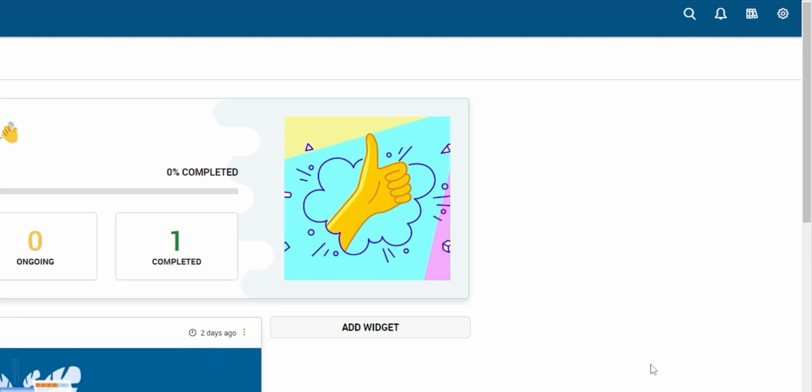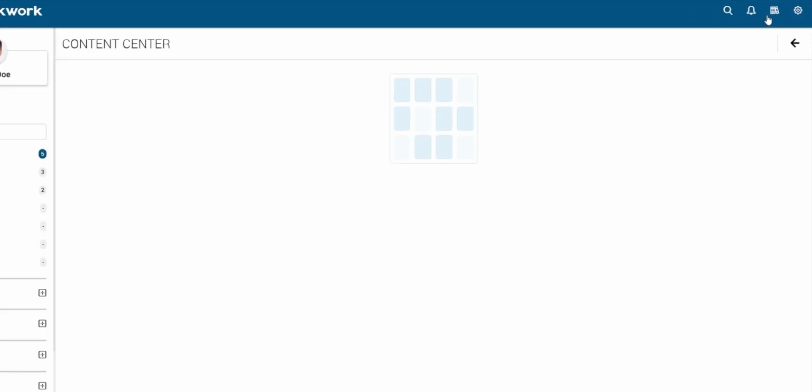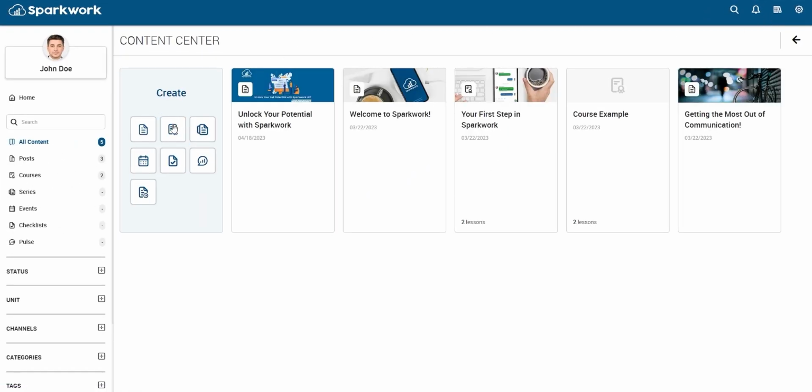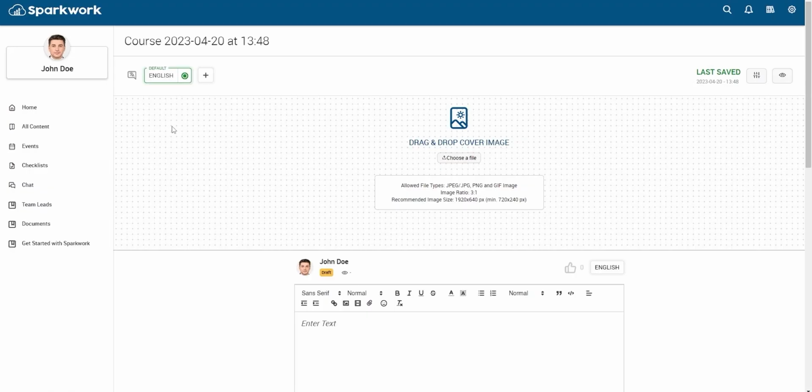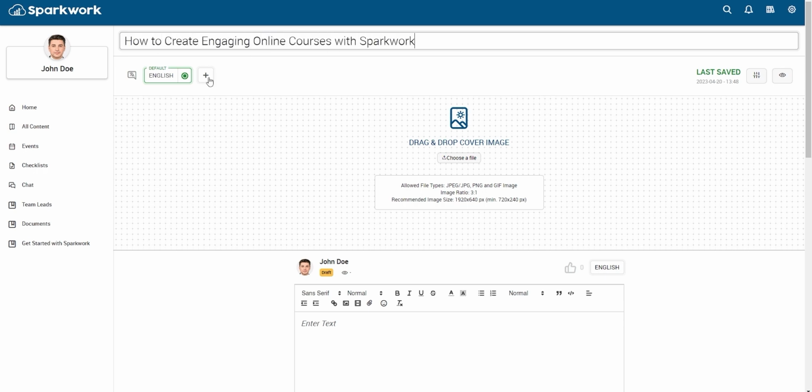Firstly, click on the Content Center icon in the top right corner. From here select Create Course option. Here on the top this is the title of your course. You can edit it by clicking here. Here you can choose language as per your preference.